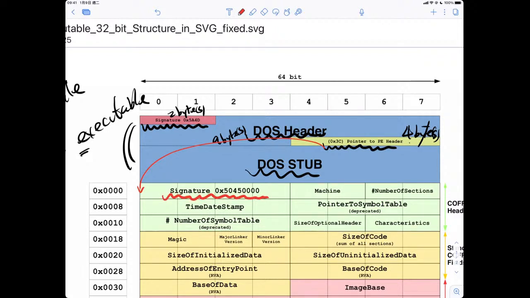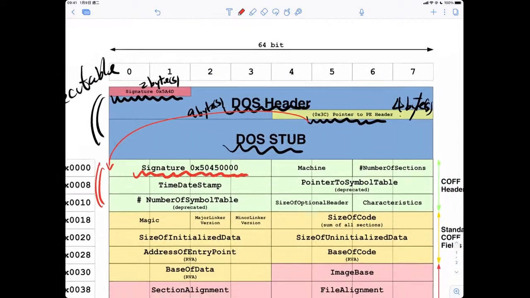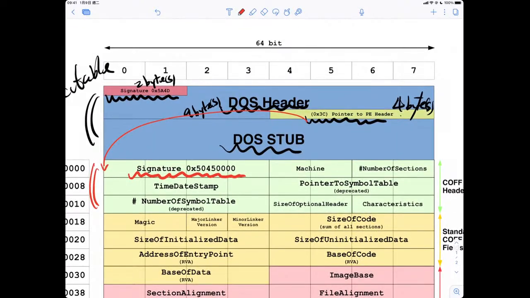Okay, and the PE file section has a 4-byte signature, which is 50 45 00 00. This 4-byte signature indicates that all the following sections belong to the PE headers, and so on and so forth. Let's take a look at some data fields in these PE headers, because I think they are important for analyzing malware.